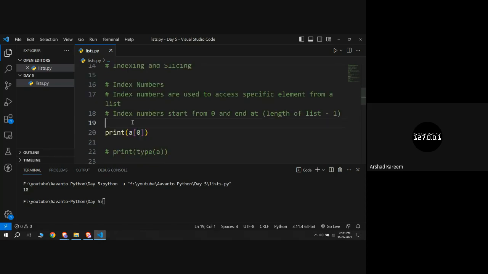And also the syntax for accessing elements using index number is first we need to use list name followed by square braces. We need to mention square braces after list name, and inside this square braces, we need to mention index number. That's what I am doing here. My list name is A. After that, I have used square braces. Inside my square braces, I have specified my index number, which is 0. So I got output as 10.